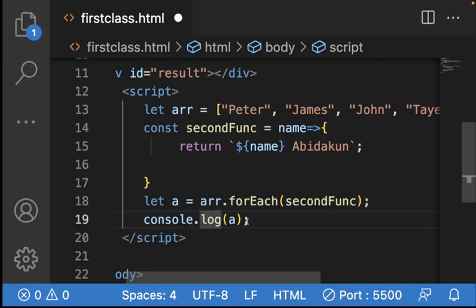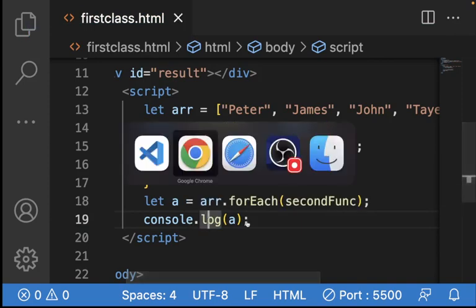You can say console log A. So let's go to the browser and see the results. Go to the terminal. Shall we define it?